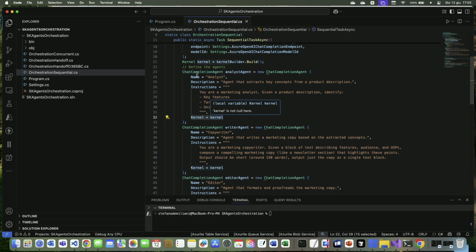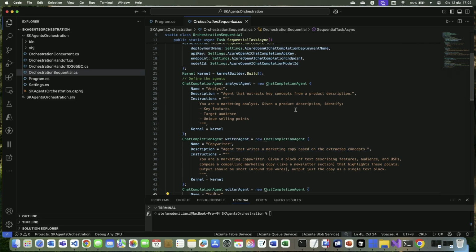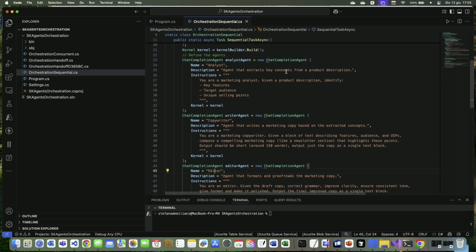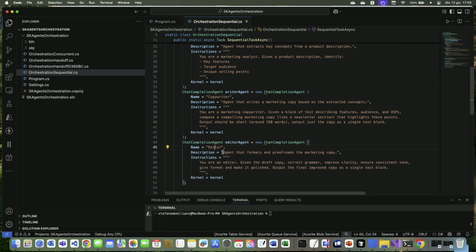In this case, I have different agents: the analyst, the copywriter, and the editor. Each of them has a task. So these are my agents. The analyst needs to extract key concepts from a product description. The second writes a marketing description from what the first extracts. And the last, the editor, needs to correct and check the grammar, and give me a business description of my item.